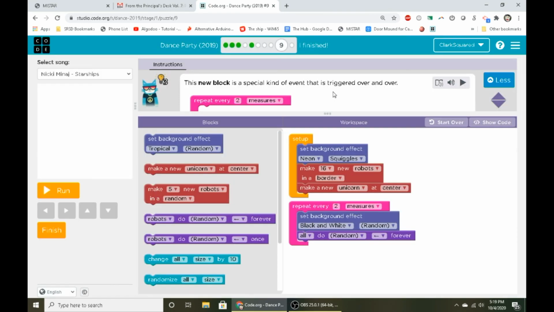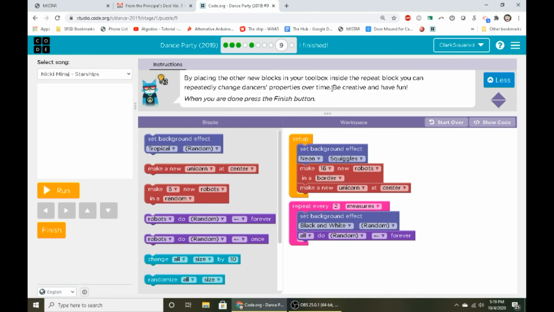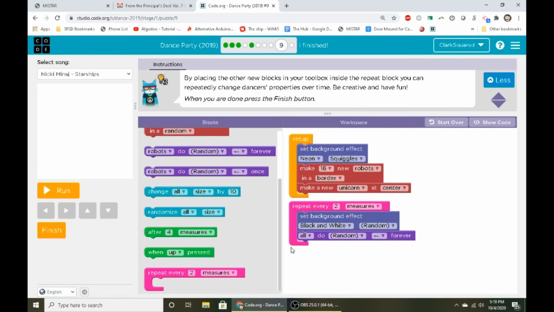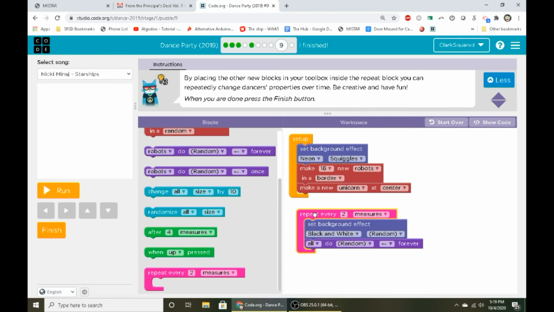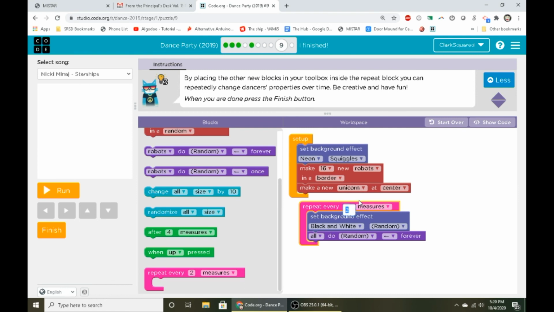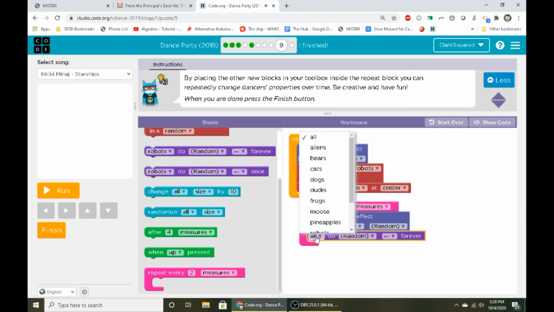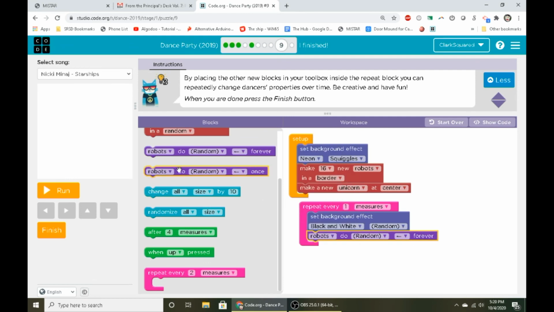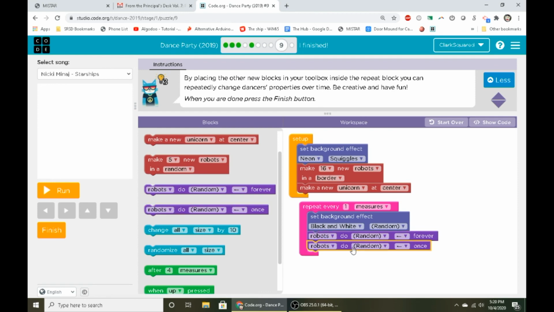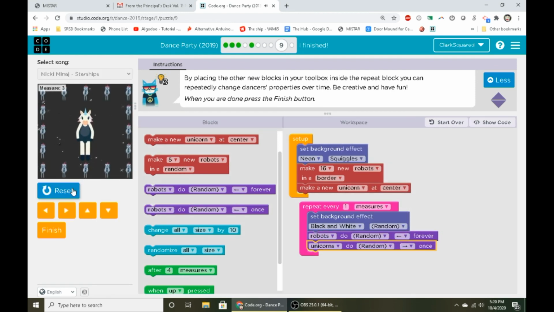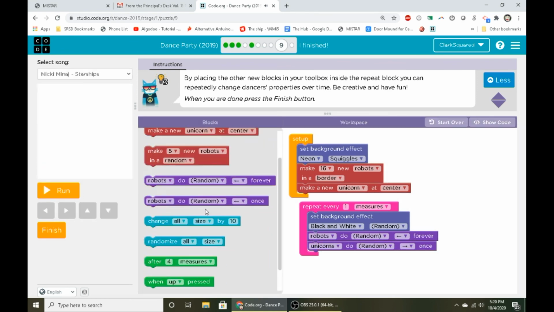Stage 9. Okay, this new block is a special kind of event that's triggered over and over. It's a repeat block. It's no big deal. We've used repeat blocks many times. So cool, now with this new pink event block, which repeats over and over, we can have things change every like one measure, for instance. So we could really go pretty nuts with this. So let's make the robots do a random dance. And then let's make the unicorn do a different random dance. Anyways, there's all sorts of cool settings to check out with this one.